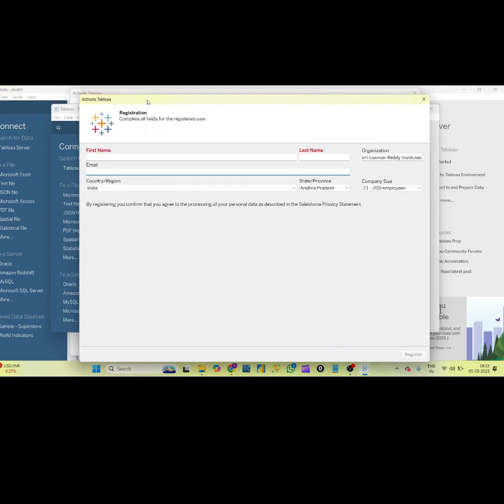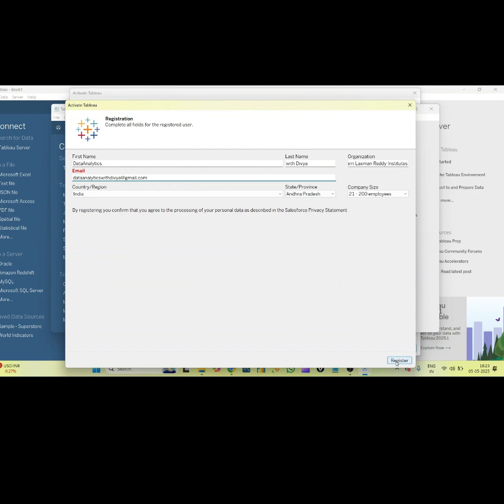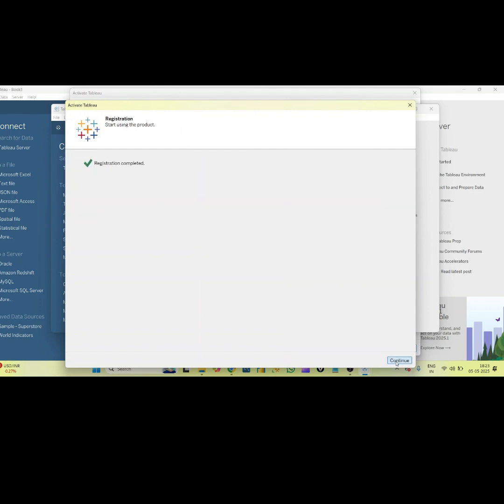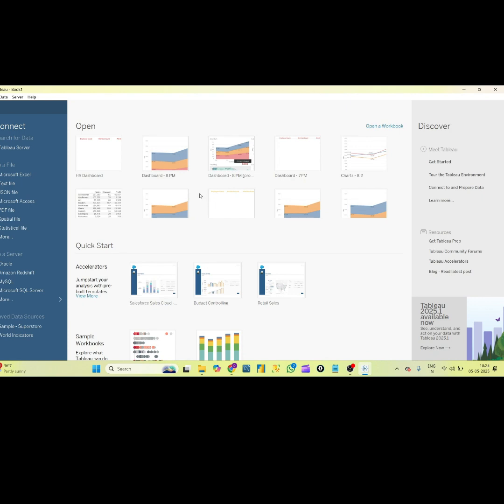Once I open the desktop, it is asking me to enter the details again, like this, activate Tableau, and we need to enter our details here once again. Let me enter my details quickly. We need to click on register here. Registration completed. You can see we can click on continue. So this is the user interface of Tableau desktop.